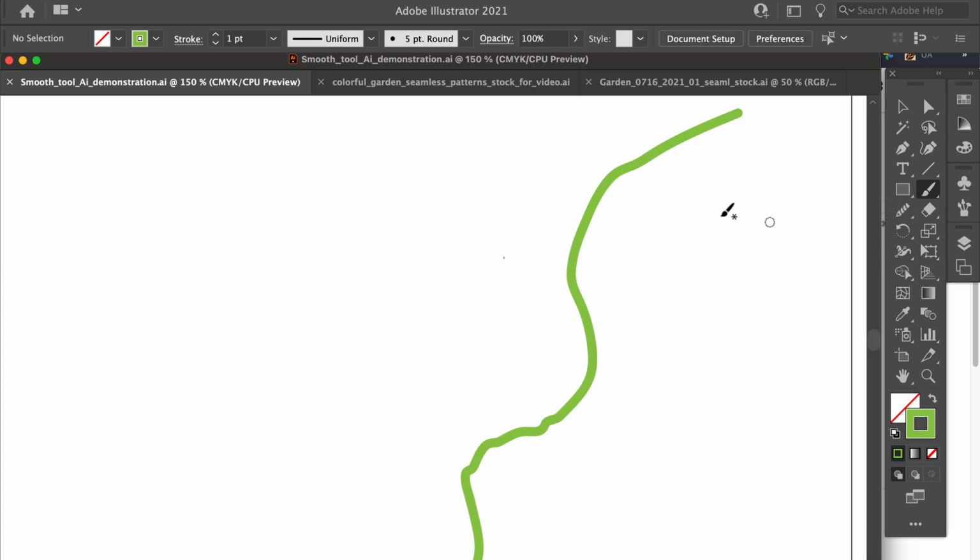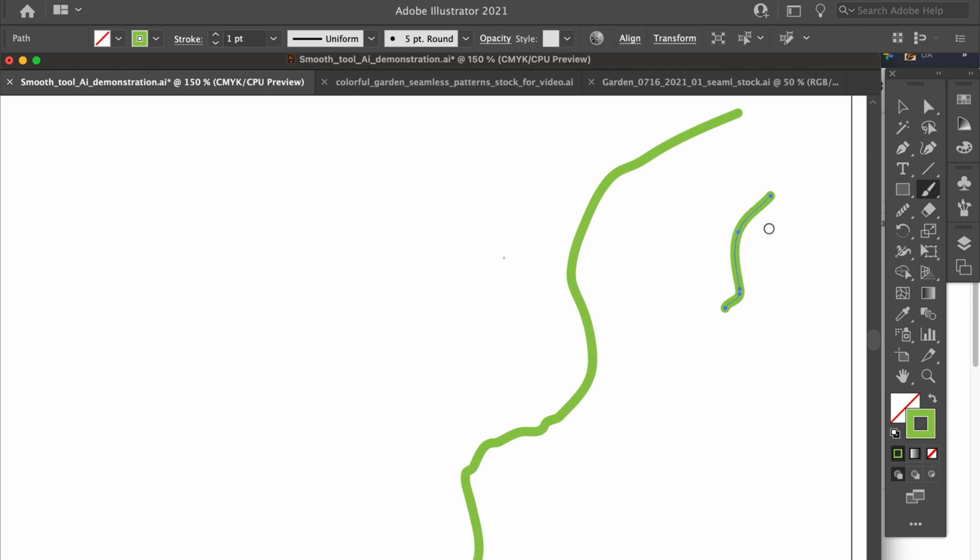Another way is, let's say you are drawing with a brush, and then you can select Command A, and then you can see those little anchor points and lines and paths here. And then you can hold Alt or Option, and you'll be able to use the smooth tool the same way. So two ways to get to it.